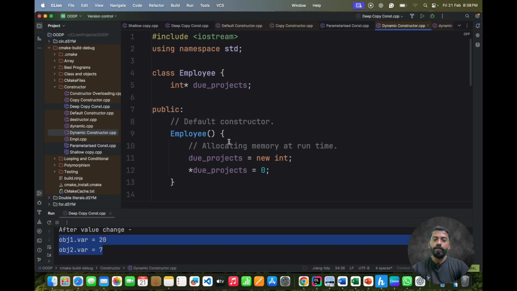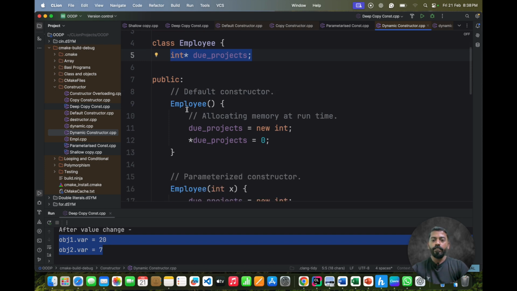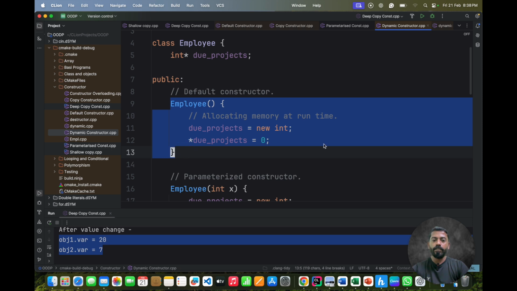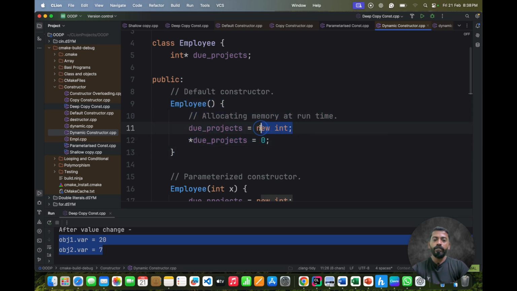In this example, I would like to explain the concept of the dynamic constructor. Here the class name is employee, and we have one member, int star dueProjects, and this is the constructor part. In this constructor part, we have the new keyword. With the help of the new keyword, we create new memory space, and this is the way we create the dynamic constructor at runtime.